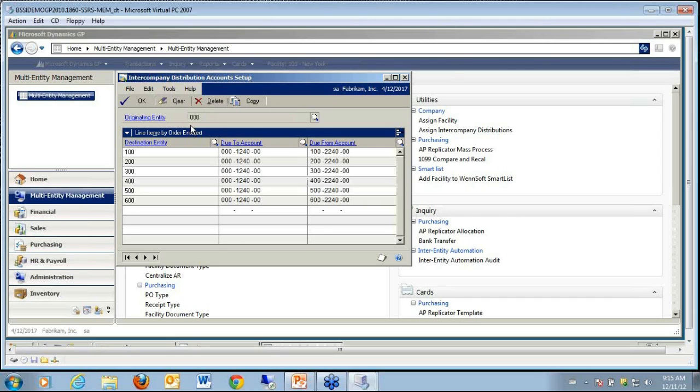I'm going to start with our originating entity here, 000, and then down here you would create or point all the due to accounts to point to the originating entity like so. And then all of your due from accounts will all go to their respective destination entities to match. As you can see here, 300, 300, and so on.